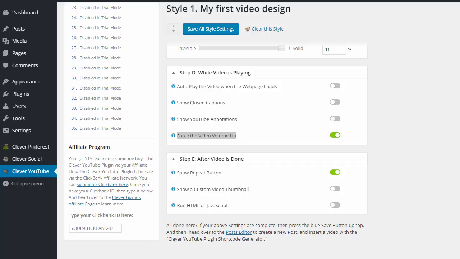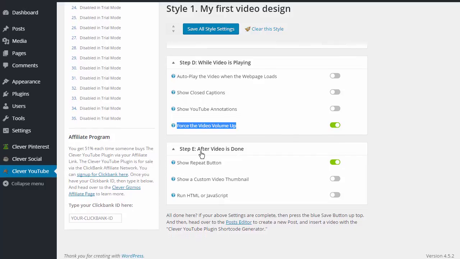Let's briefly go through the next step. At step E, this is showing us what to do after the video is done playing. So you can see on top we have show repeat button. This is pretty obvious. What this does is when the video is done, it will show a repeat button and then the user can watch it again. We'll go ahead and leave that on.